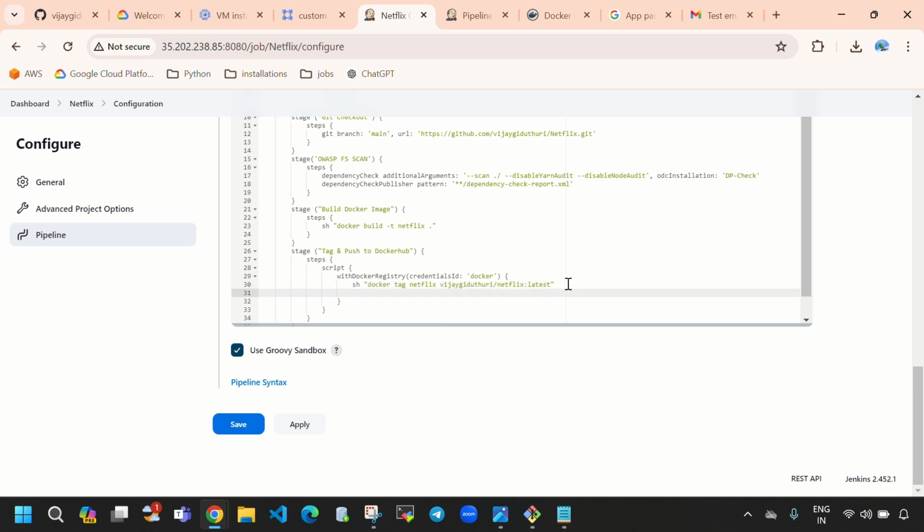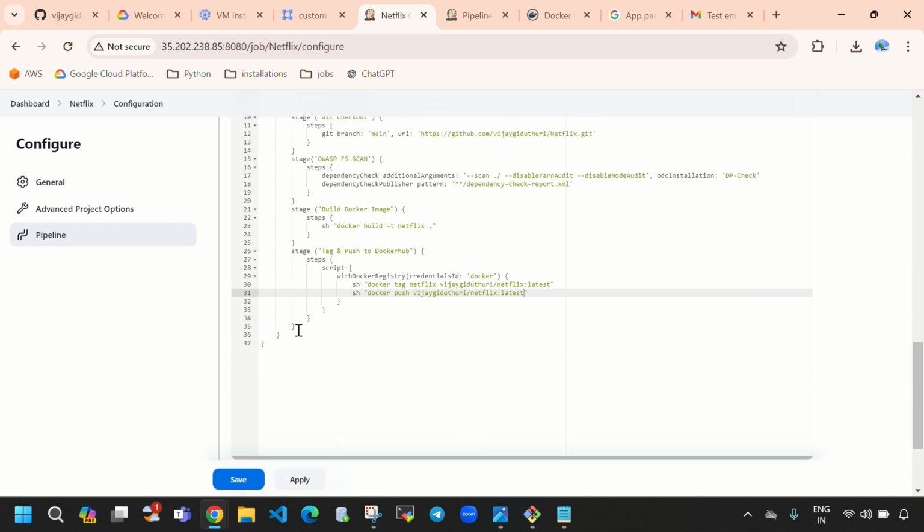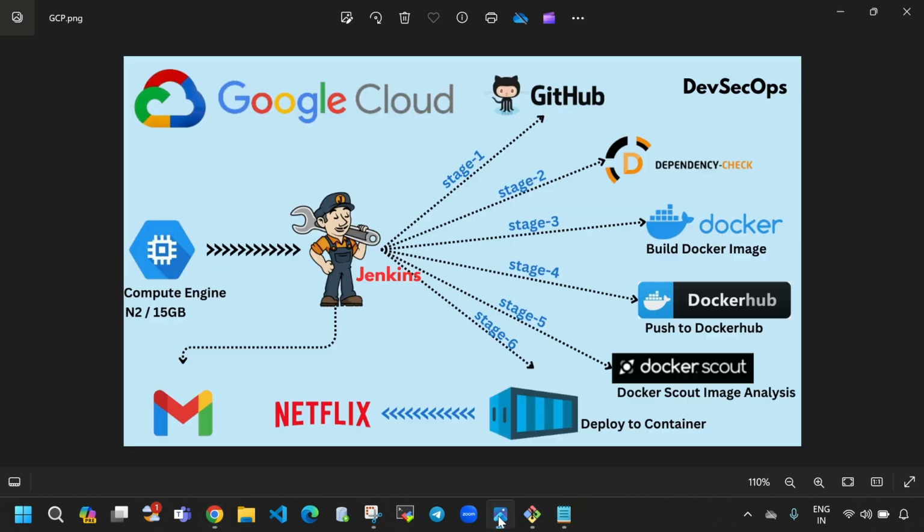Let's write another command to push to Docker Hub: sh docker push Vijay Gidituri slash Netflix colon latest. You need to provide the same as this. Let's expand this and come here, and let's write another stage. Here you can see we have tagged and pushed it to Docker Hub, and in this stage, Docker Scout image analysis. So let's come to the Jenkins pipeline.